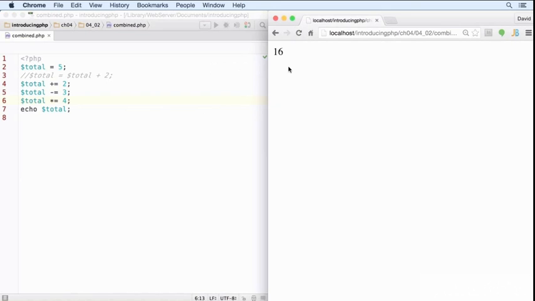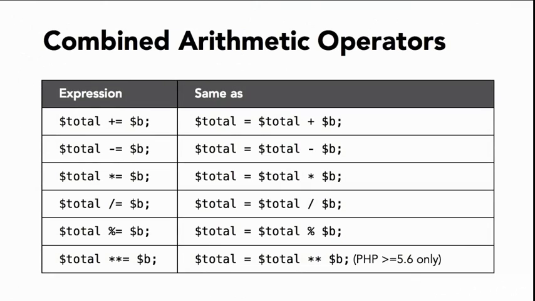So that's how you work with the combined arithmetic operators. If you haven't come across this shorthand in other languages, combined arithmetic operators can look rather strange. So let's review how they work. The arithmetic operator is placed immediately in front of the equals sign. This has the effect of performing the calculation and assigning the result back to the variable on the left. So total plus equals b means add b to total. Total minus equals b means subtract b from total, and so on.